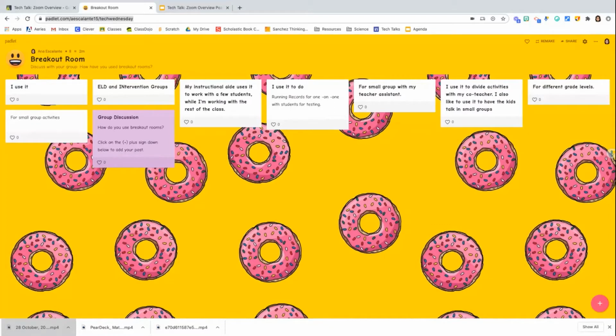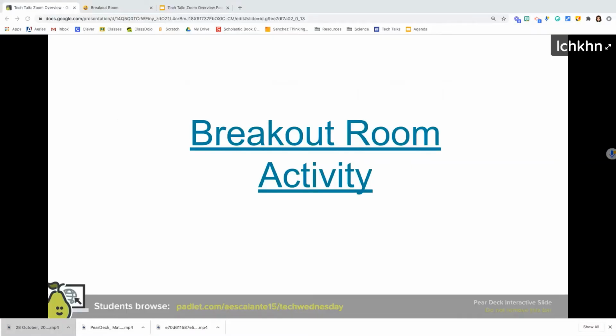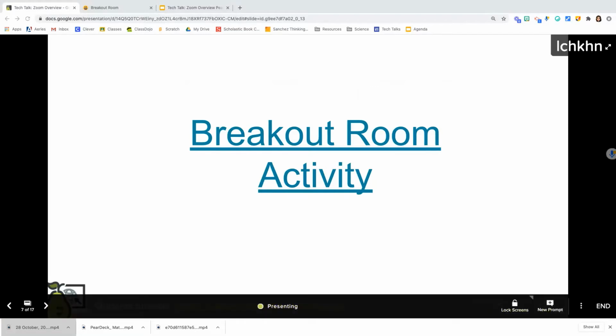Like the Jamboard. Yeah, like the Jamboard. It's so awesome. And everybody could put sticky notes, but like Anna said, the problem is that they could go and delete everything. Go ahead and move on, Anna.